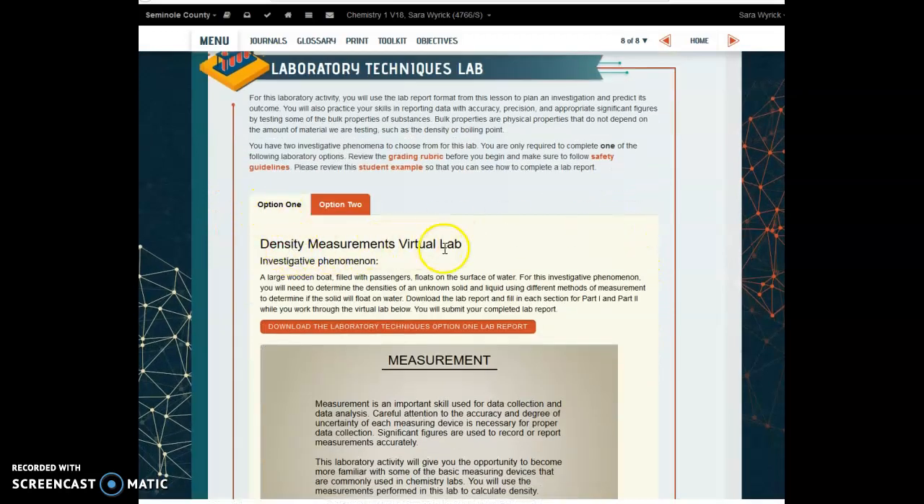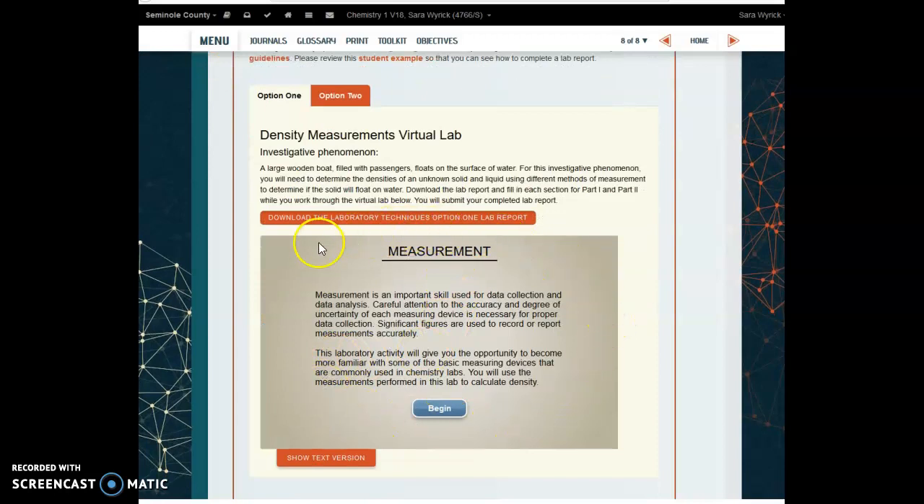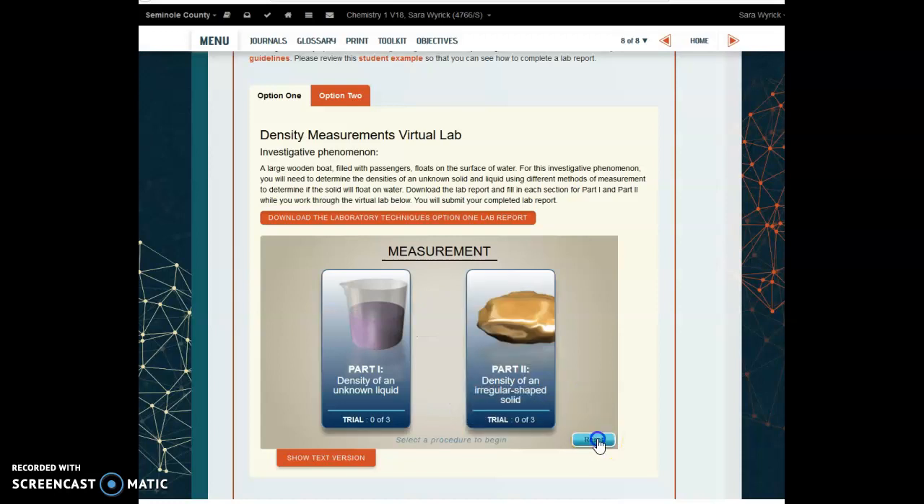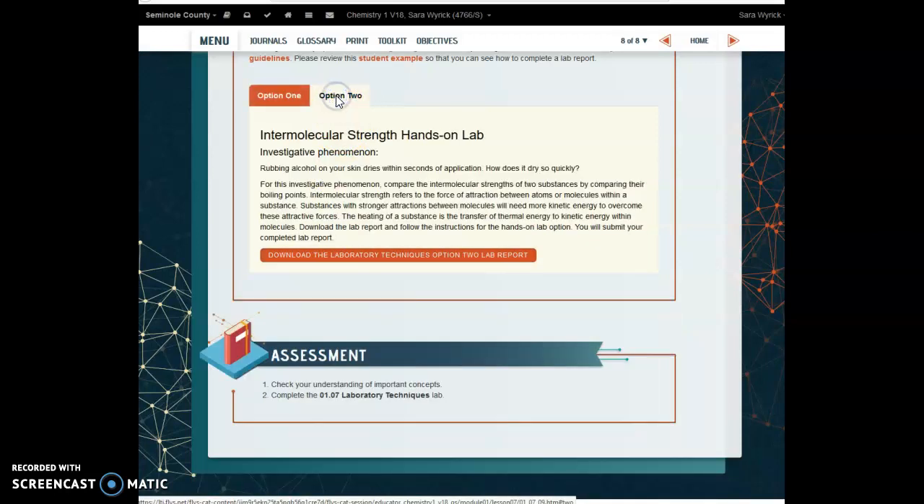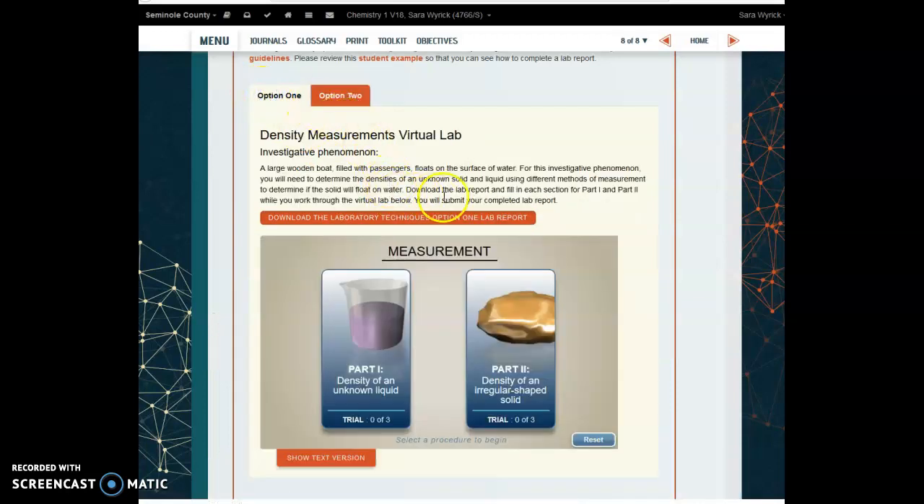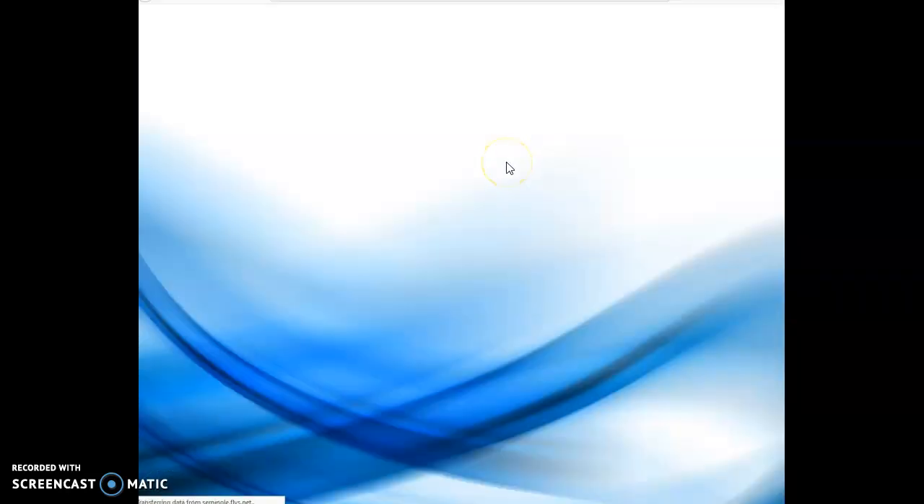Option 1 is a virtual lab, and the virtual lab actually takes place right here on your screen. So you would click the begin button, and that's how you would start the lab. Here is the lab report. When you click on this, it will download a Word file, and you're just going to complete the lab report, fill in all the blanks. If you choose option 2, you get a different lab report that has the instructions for the hands-on lab embedded in there. So once I have downloaded my lab report, whichever one I choose, and I've completed the lab, I've done all of the questions, I'm going to go back to my assessments tab. Now it is very important to save your work in this course.